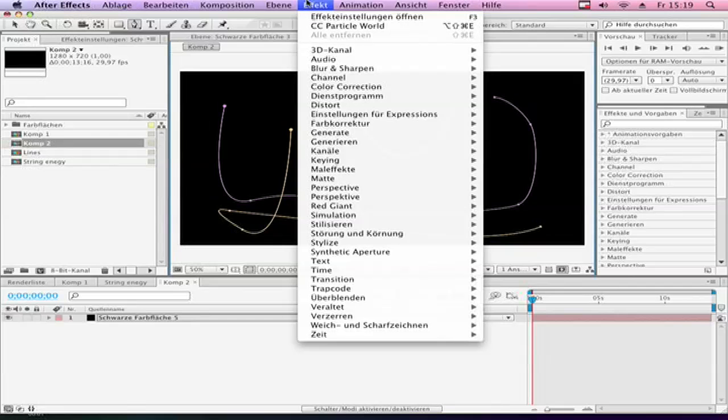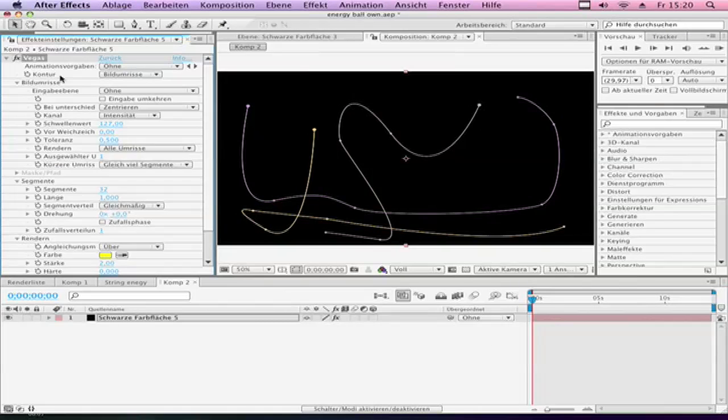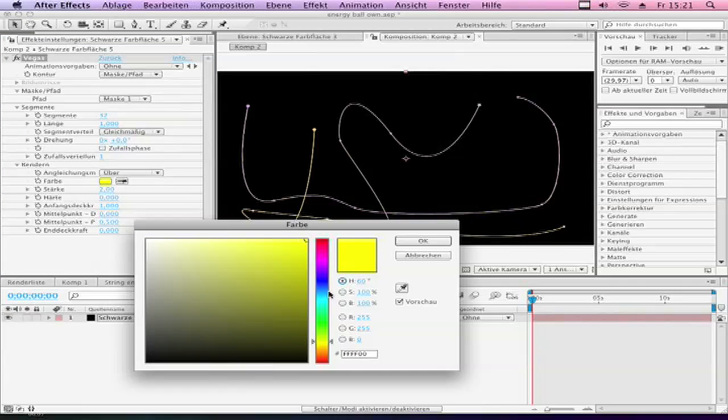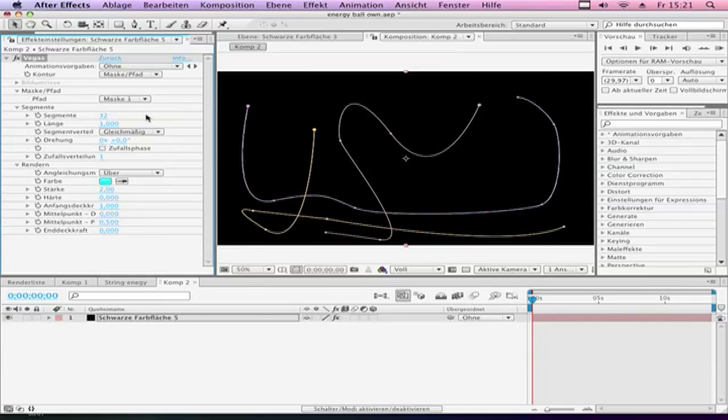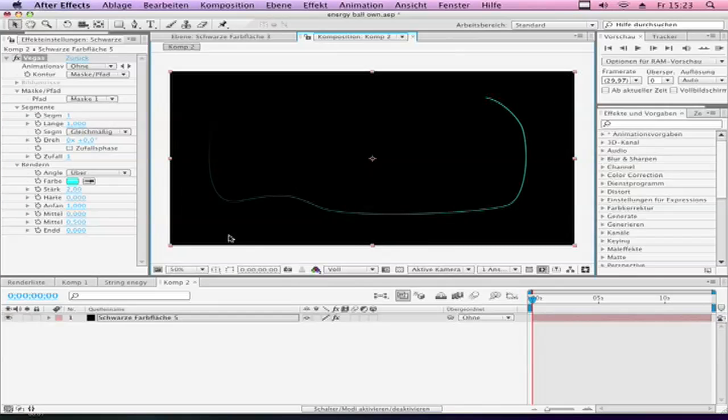Now go to Effect, Generate, Vegas. Set the stroke to your layer, then choose an orange color or a blue one. I use blue now. Set the segments to 1 and the midpoint opacity to 1. Make the start opacity 0, hardness to 650. Then go back to segments and make white to 4. And now you can see we have here our first stroke.